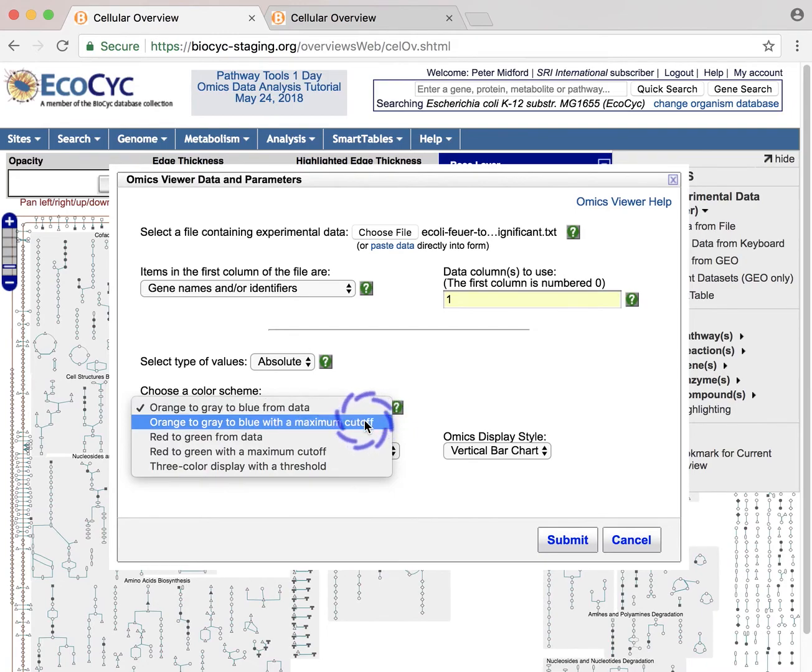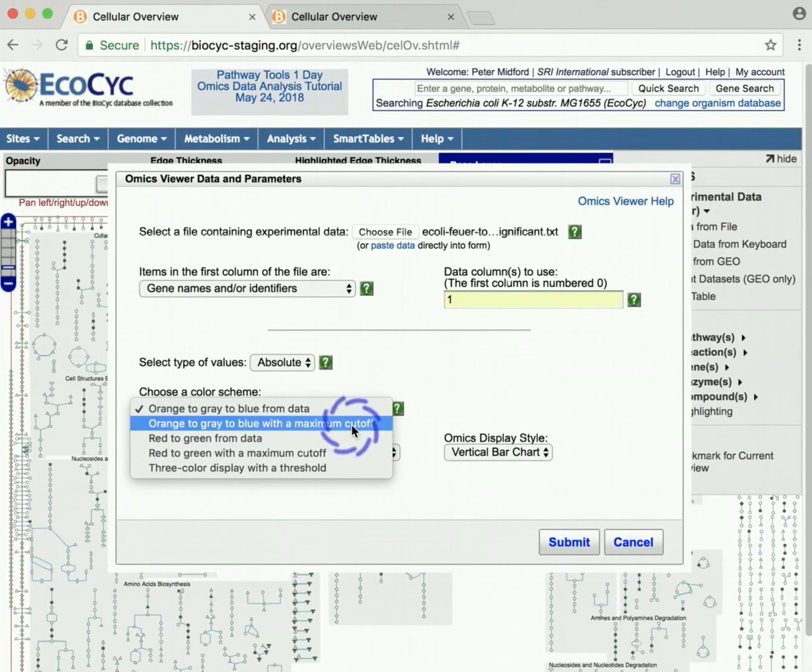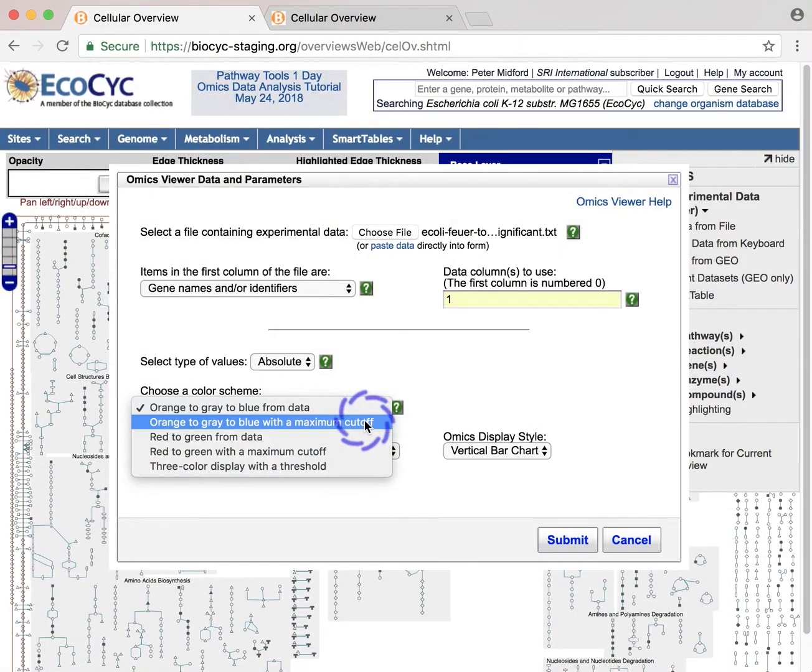The first is to set the maximum value in either direction from the data provided. The cutoff option allows you to specify a maximum value, usually smaller than the maximum value in the data, that defines the range. This compresses the range so a few small values don't hide small differences. Choosing the cutoff option causes a field to appear below the color scheme choice, so you can enter the cutoff value. I'm going to choose a cutoff of 3000 here.